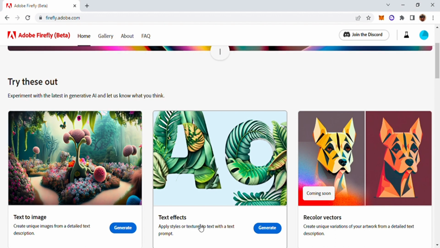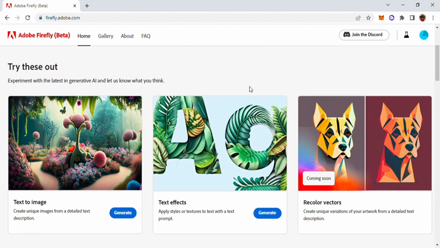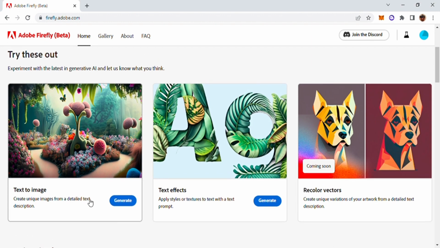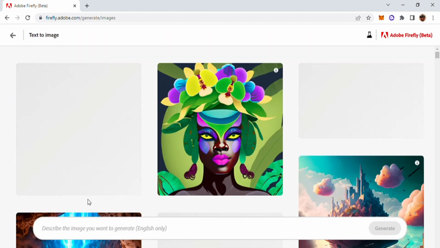And then this looks interesting, the text effects, where you provide the text, describe how the text should look like, and Adobe Firefly engine is going to render that text for you. And then recolor vector, then there are other tools which are going to be released down the road. So we'll go ahead and explore the text to image first of all.